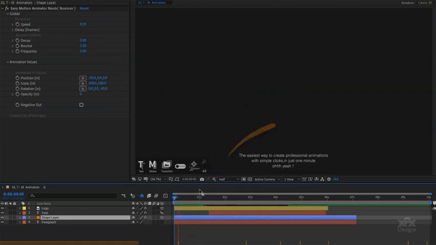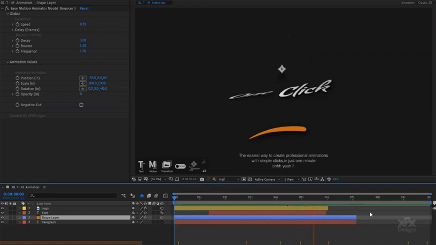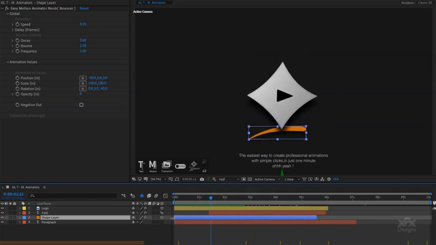I will add a little bit of speed and delay, to fit my scene needs. For the animation out, I don't have to do anything. In the noob mode, the outro will happen automatically. Simply drag the in and out points of the layer to fit the duration of the scene, and we are ready.